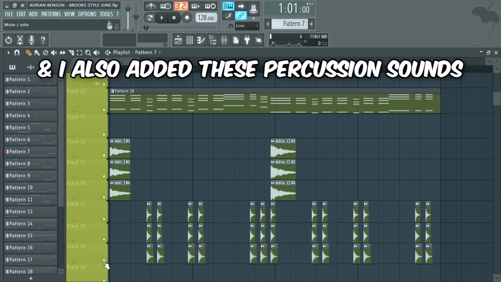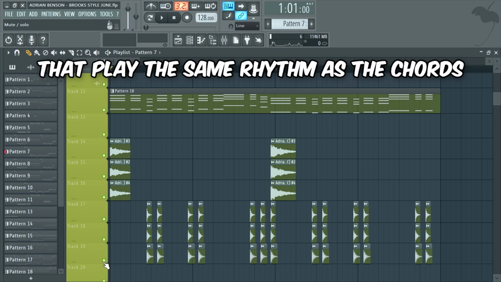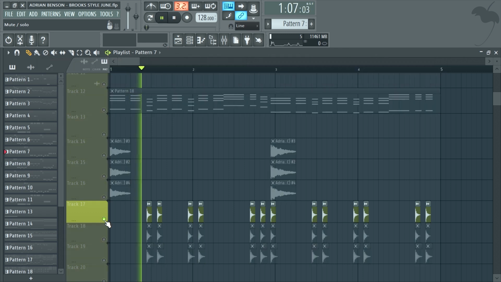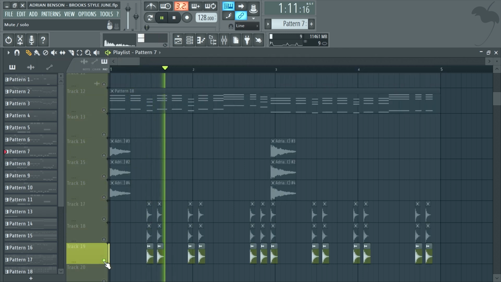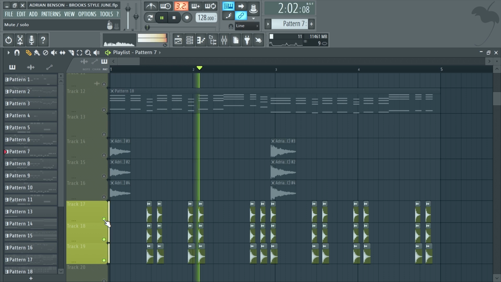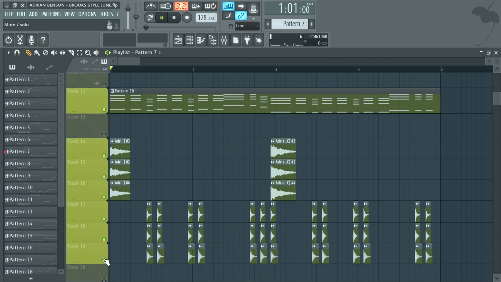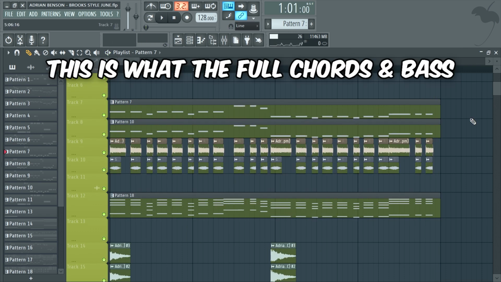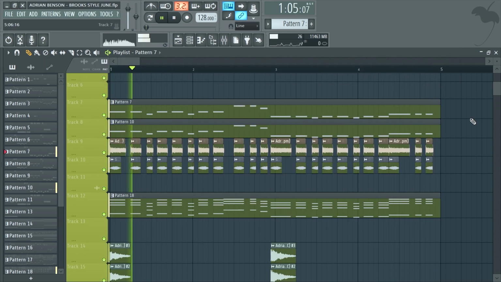And I also added these percussion sounds that play the same rhythm as the chords to make the drop a bit more snappy. This is what the full chords and bass sound like together, guys.